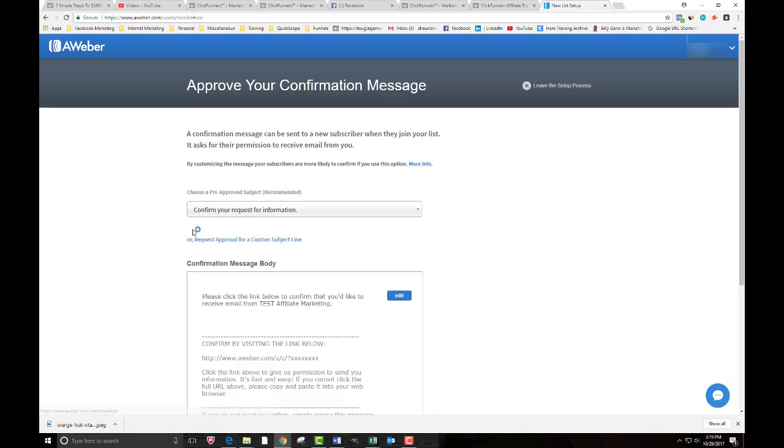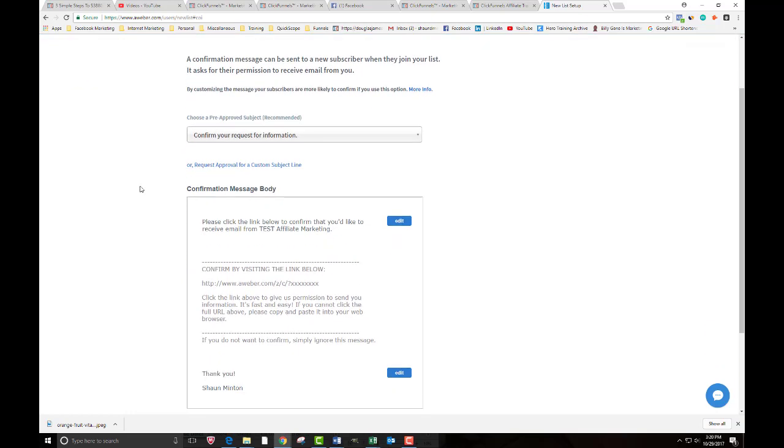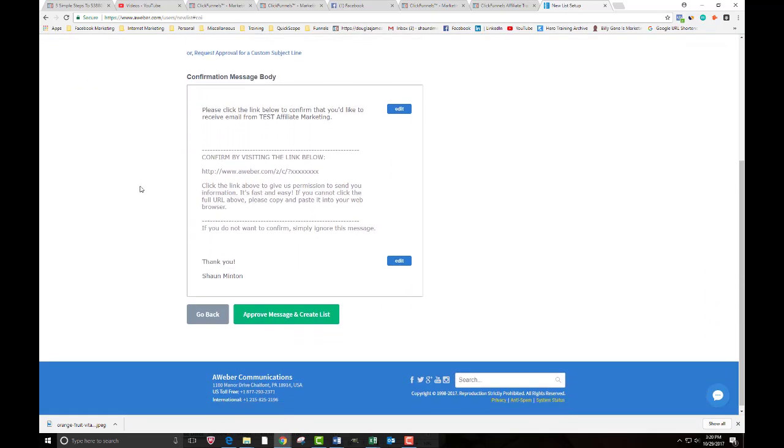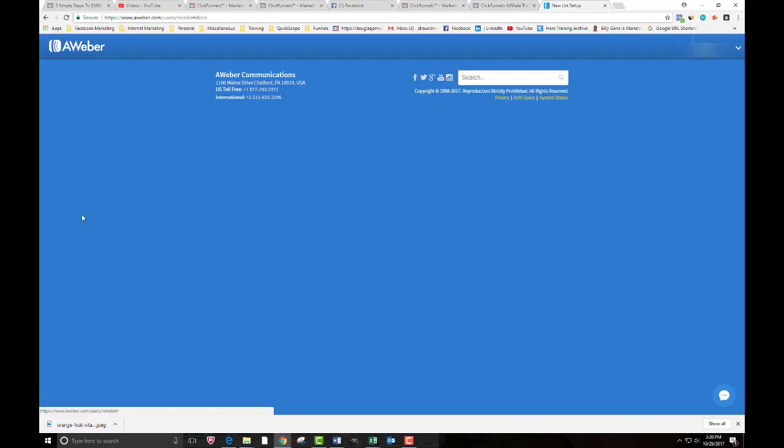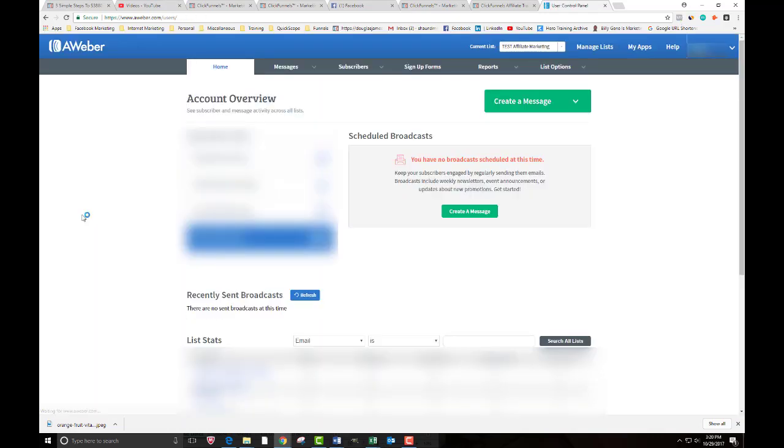Click Next Step. All right, it's going to say a confirmation message. Whenever you first create your list, they're going to make you utilize the double opt-in, and we're going to change that after we get further along. But on this page, all you need to do is just hit Approve Message and Create List. All right, so now you've got a list created.